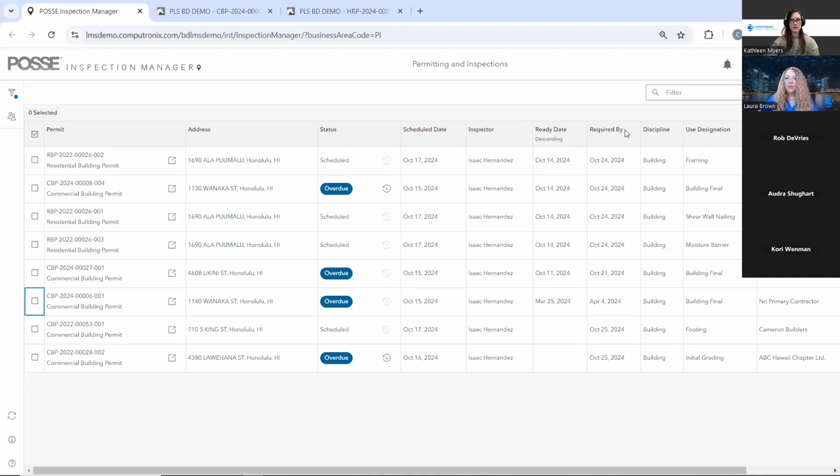In addition to that, we have the required by date. And currently out of the box, we're doing this as 10 days forward from the ready date or the request date. So your required by date is going to be 10 days into the future.